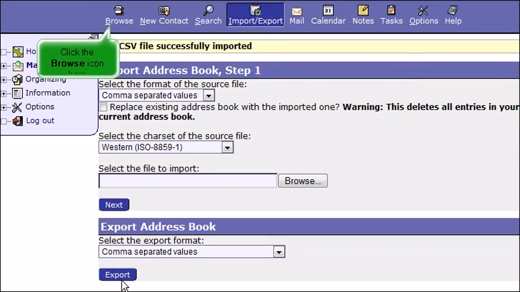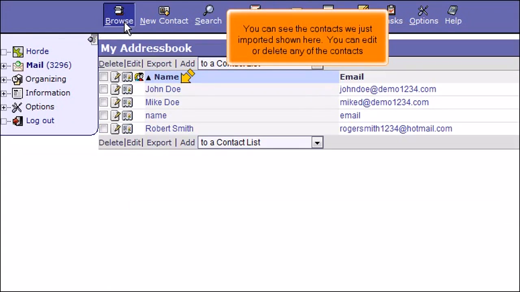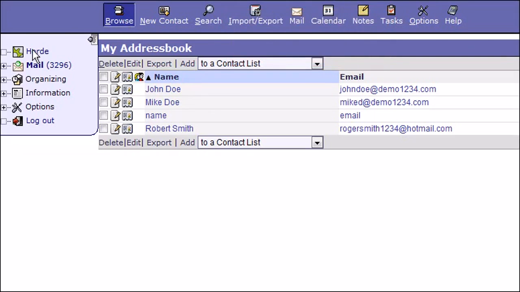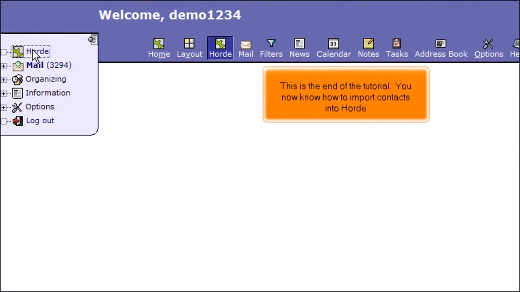Click the Browse icon here. You can see the contacts we just imported shown here. You can edit or delete any of the contacts. This is the end of the tutorial. You now know how to import contacts into Horde.